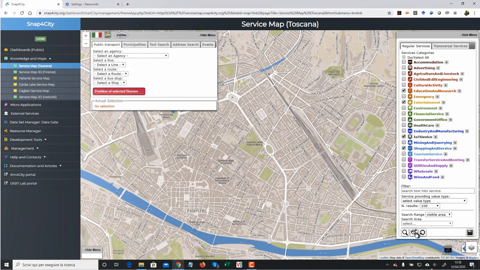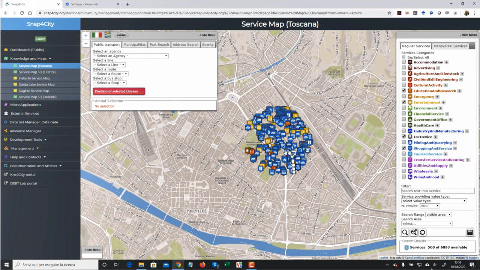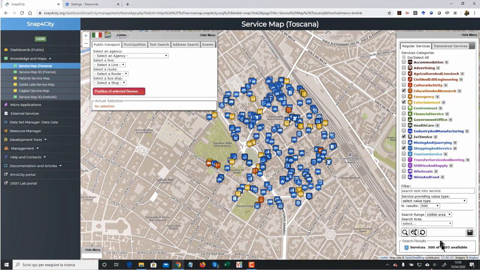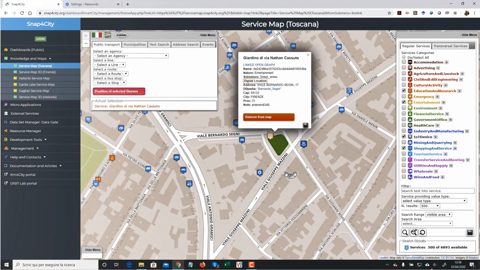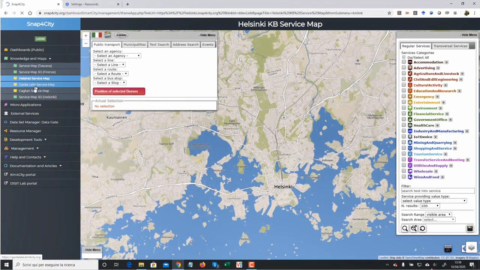and ask for 500 elements in the visible area, so they will be depicted as items. Since there were too many, they visualized only the first 500 of 6,893. So they were concentrated in the middle of the map. If I click one of those, I can see what they are. There is a small garden in this case. There are also service maps for other countries or other areas, Cagliari, Garda Lake, and so on.